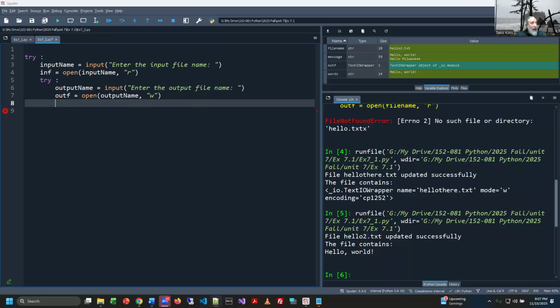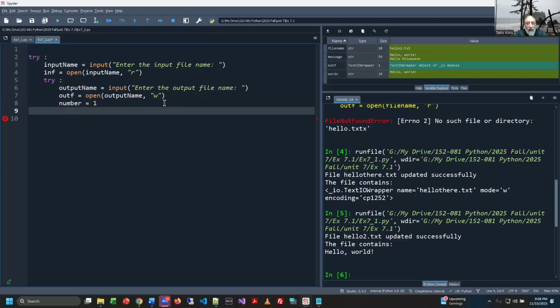Now, when we read this stuff in, we're going to start looping through the data in the file and processing each line of text and then adding text to the beginning of it. And what are we adding to the beginning of it? A line number. So I'm going to set up a variable here called number to give me the starting number, which is going to be 1. So I'm just calling it number.